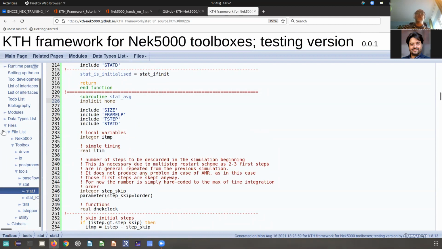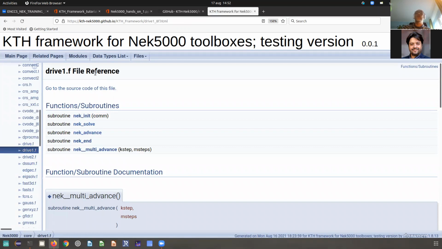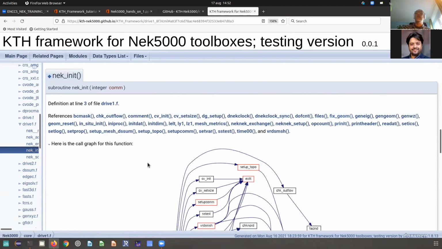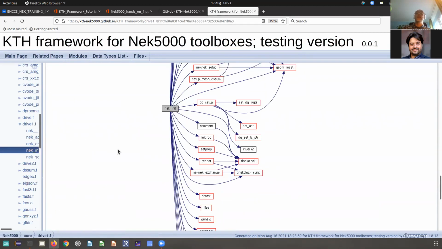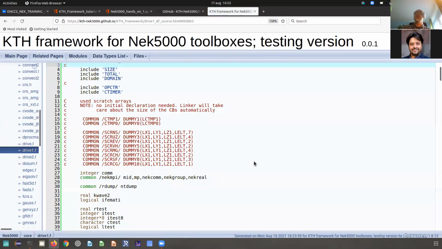And at the same time, when we look again to our left side, you have a menu, you have files, and you have as well Nek5000 under this. Under Nek5000, you have a core, and we, for example, can go directly to see how the initialization looks like inside Nek. We have inside drive 1.f, Nek init. We can have a caller graph and a call graph, which sometimes are useful, sometimes not, but we can as well look directly into the code.